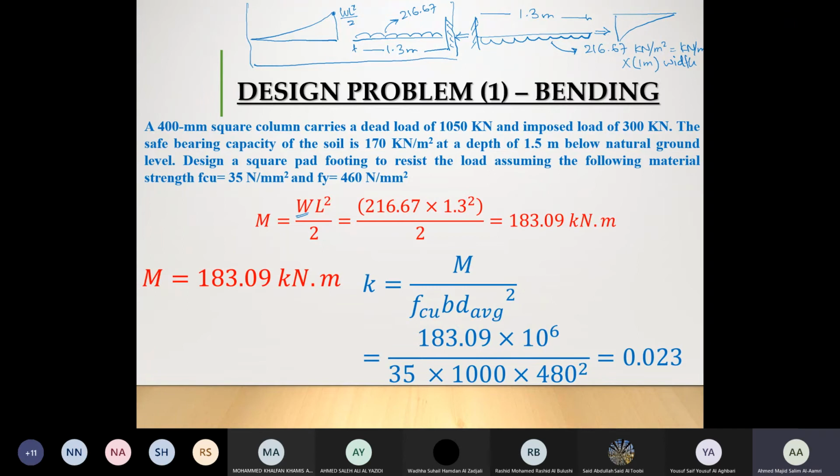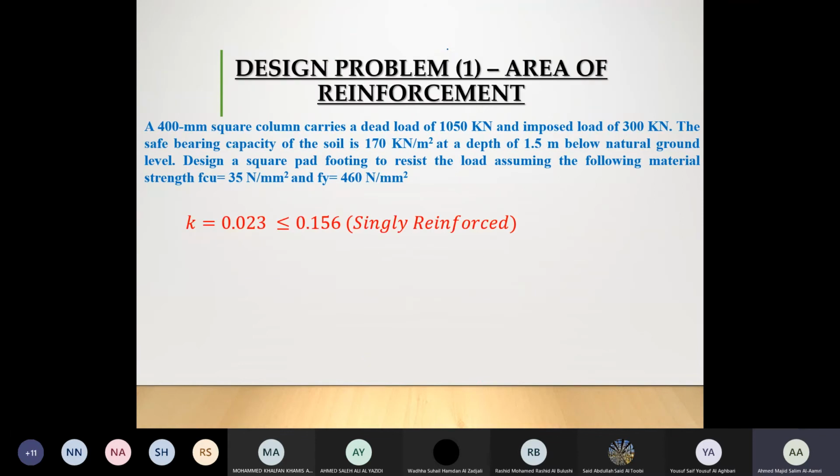Okay, so moment is 183.09 multiplied by 10 to the power of 6, as we said when it comes to moment. SU has been given from the beginning to be 35. B is 1000 because we are designing for 1 meter width, something similar to the slab. My D average is 480. We have got K to be 0.023. Okay, 0.023 is a singly reinforced section because it's lesser than 0.156.